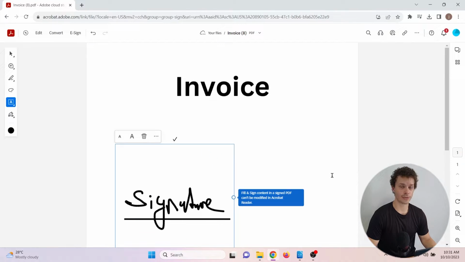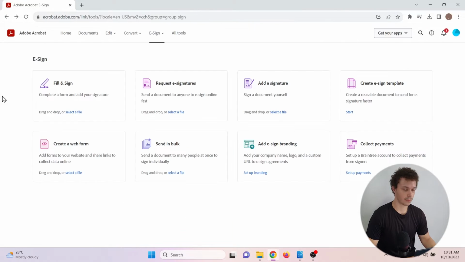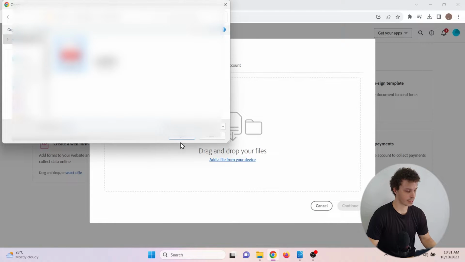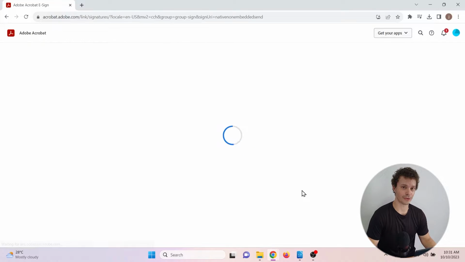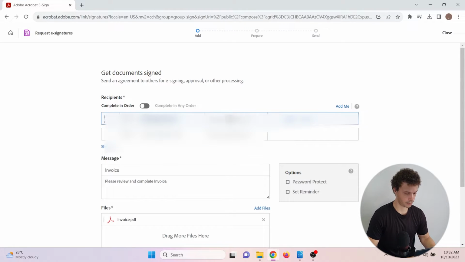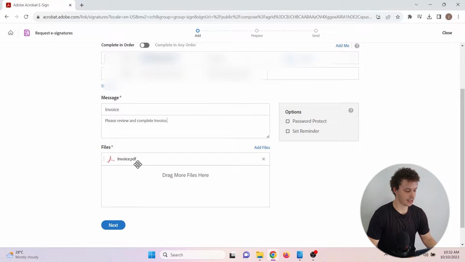Now if you wish to collect somebody else's signature, we go back to the Adobe e-sign screen. There's 2 options we have to request somebody's signature, and the functions are practically the same. Let's go to Request e-signature. We'll create a file, or choose a file, and we'll choose my sample invoice again. Now we have to fill in the recipient's information. I'll fill in an email address and the name. After filling in that information, we can add a message. We choose our files, then we click Next.